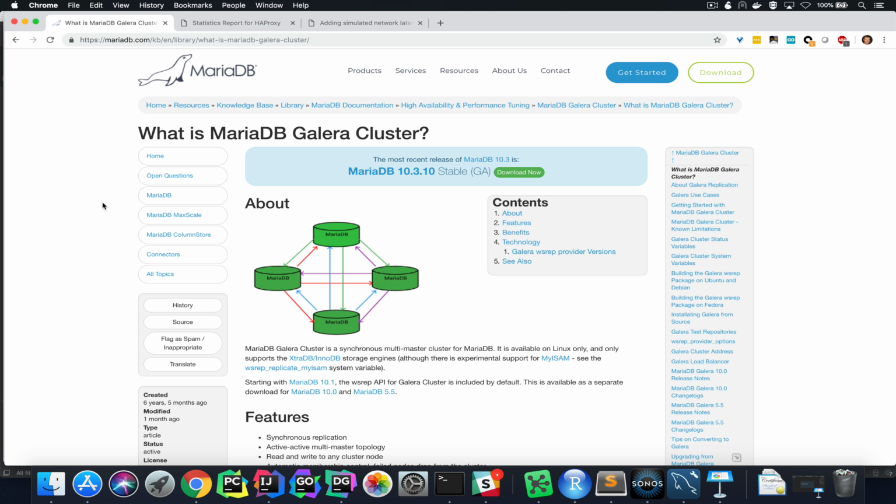I'm working on a project that requires consistent MySQL or MariaDB across multiple data centers, and Galera cluster fits the bill. It's multi-master. You can read and write from any one of the nodes in the cluster, and the replication will sync up and keep all the other nodes consistent.